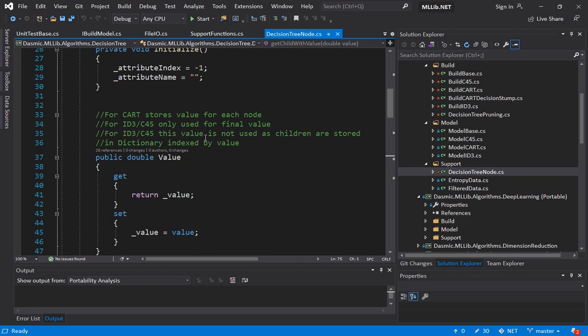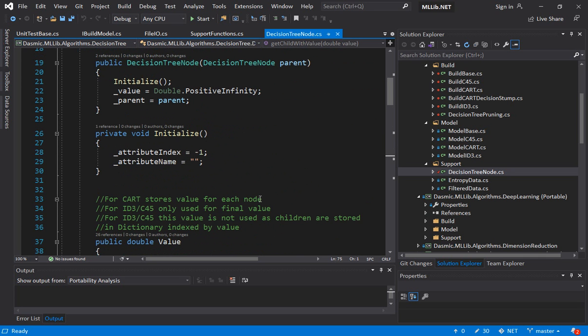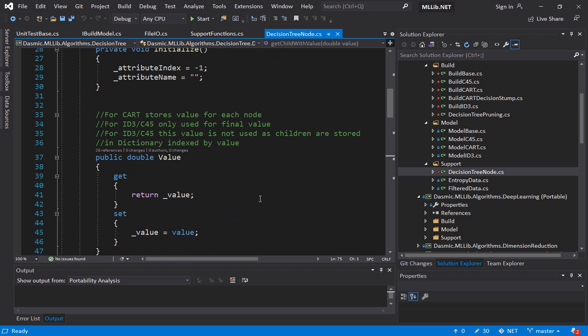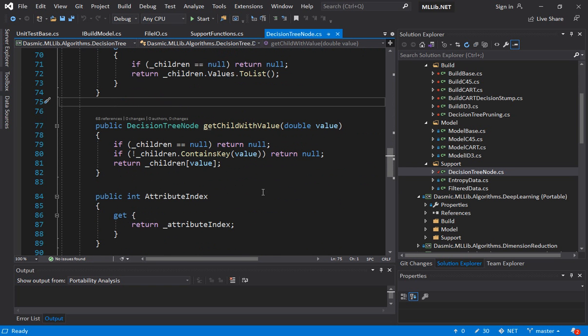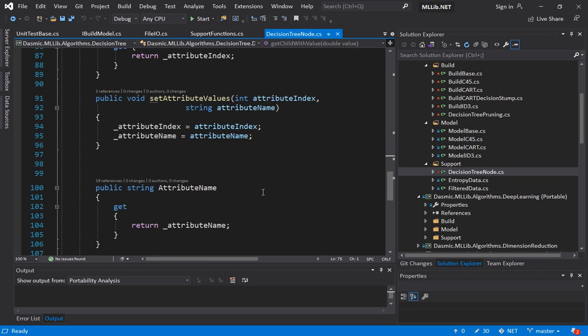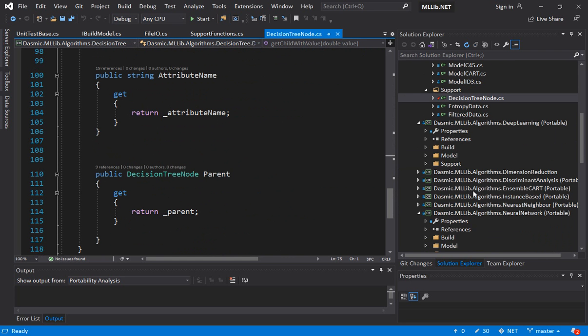So primarily it contains the data structures to store the value and some information about its parent. So it's kind of like a linked list, but it also has some built-in functions like add child, get the child with value, and attribute value. This is something to support the decision tree operations.